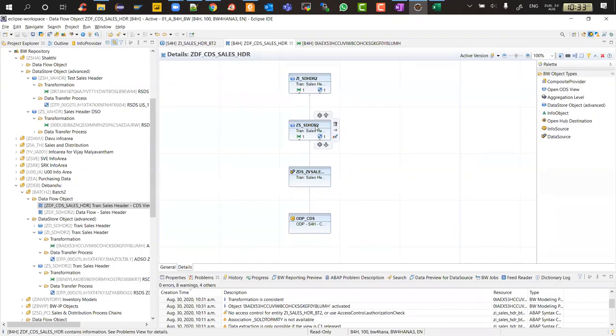So this is my staging ADSO of type inbound table, but compress. Compress means it goes to active data table and it will be deleted from the inbound table. And then I have a delta. So this is full, this is delta. But I don't know how the delta will work. So we'll see how the delta works.